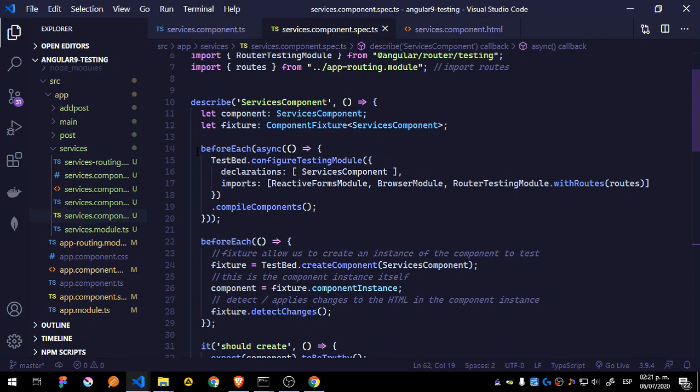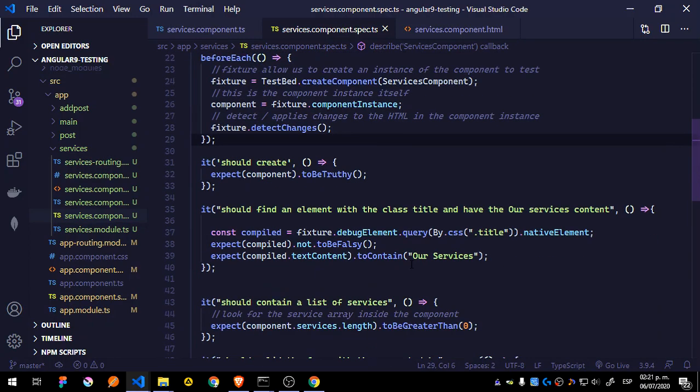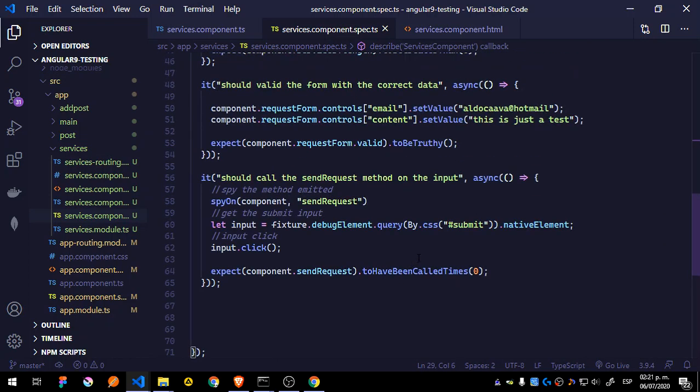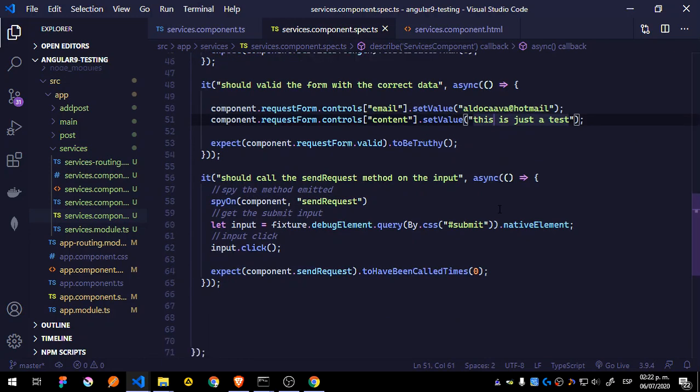Remember that every time we're running, it is cleaning the state and adding the new check-ins. So at this point, we don't have the data. So why do we have toHaveBeenCalled 0 times? Because at this point, the data inside the form is not valid. The form is empty because it was created again.